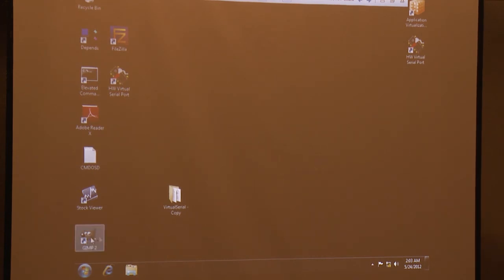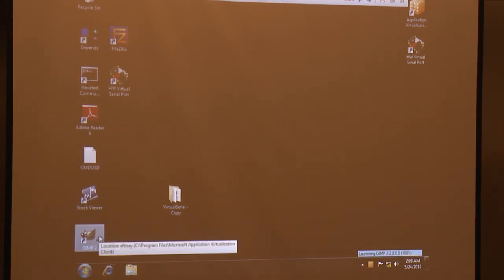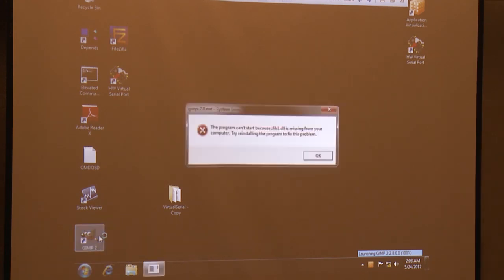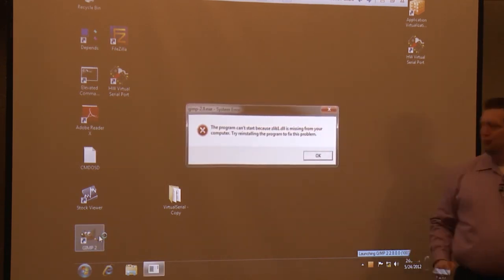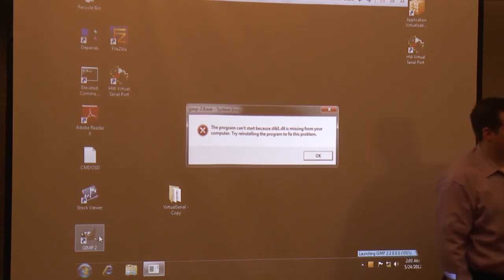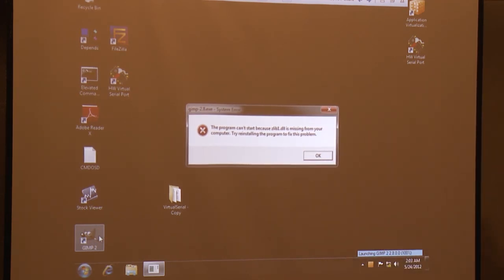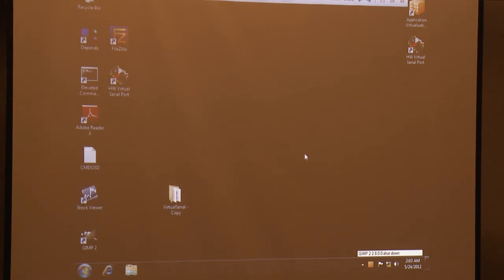The scenario is, I'm going to launch GIMP. GIMP launches, and then I get an error saying zlib1.dll is missing. And that's great. Okay, it's missing. Why is it missing? I have no idea. So what I'm going to do is close this application, and I've already copied Procmon to my system32 folder just to make it easier for troubleshooting.